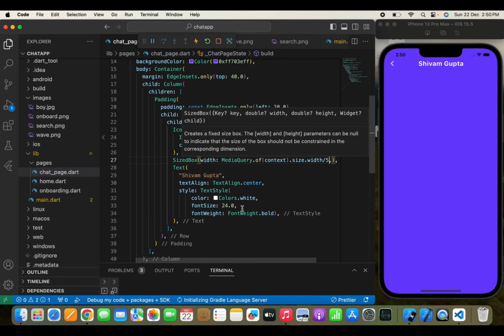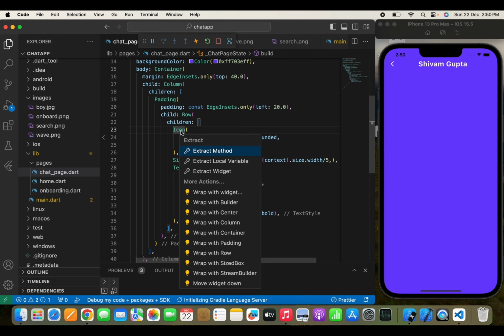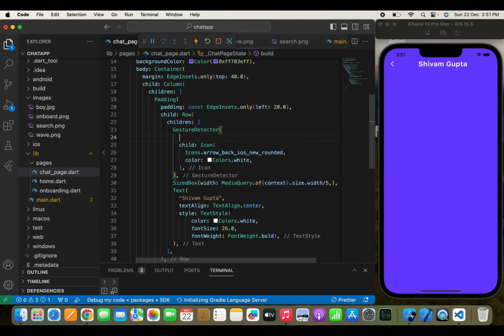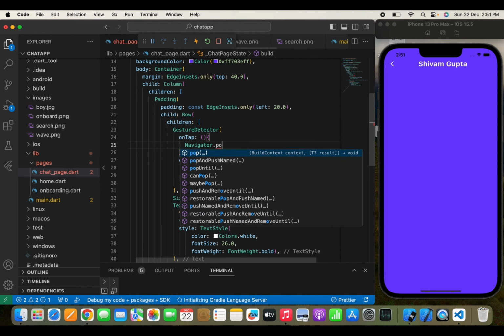Now we can simply show the name. If you want, you can increase the font size up to 26. Now when the user taps this back arrow, they need to move back to the home page. To do that, I need to wrap the icon with a gesture detector, and in the onTap method I will simply write Navigator.pop(context).